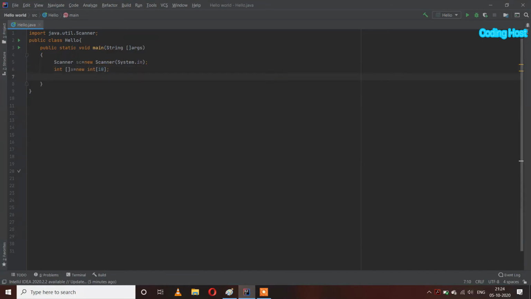After that, I will use a for loop. For int i = 0; i < a.length; i++. So we know that the index of an array starts from 0 and it will go up to 1 less than the length of the array. The length of this array is 10, so our loop will go from 0 to 9.